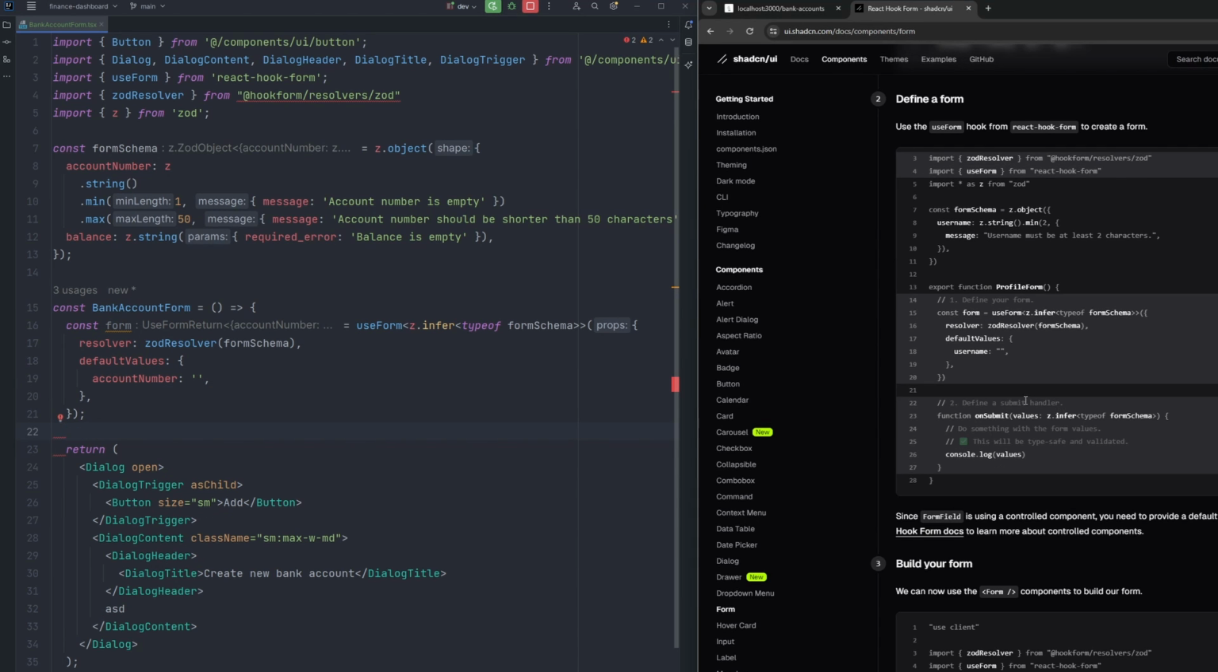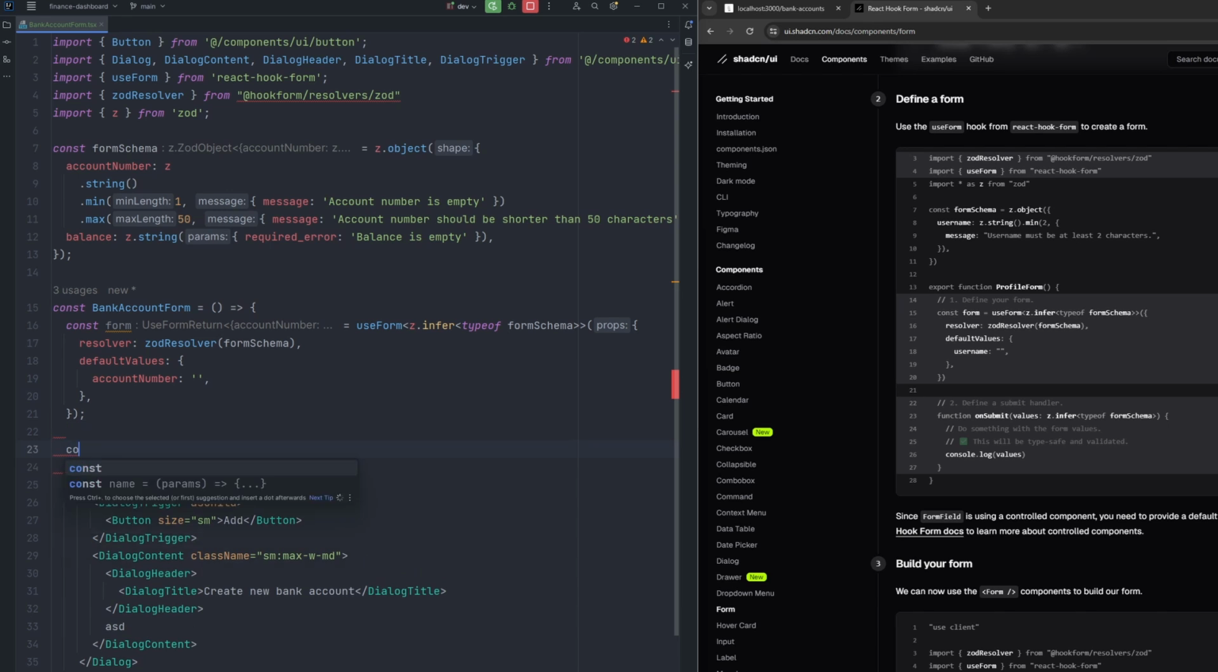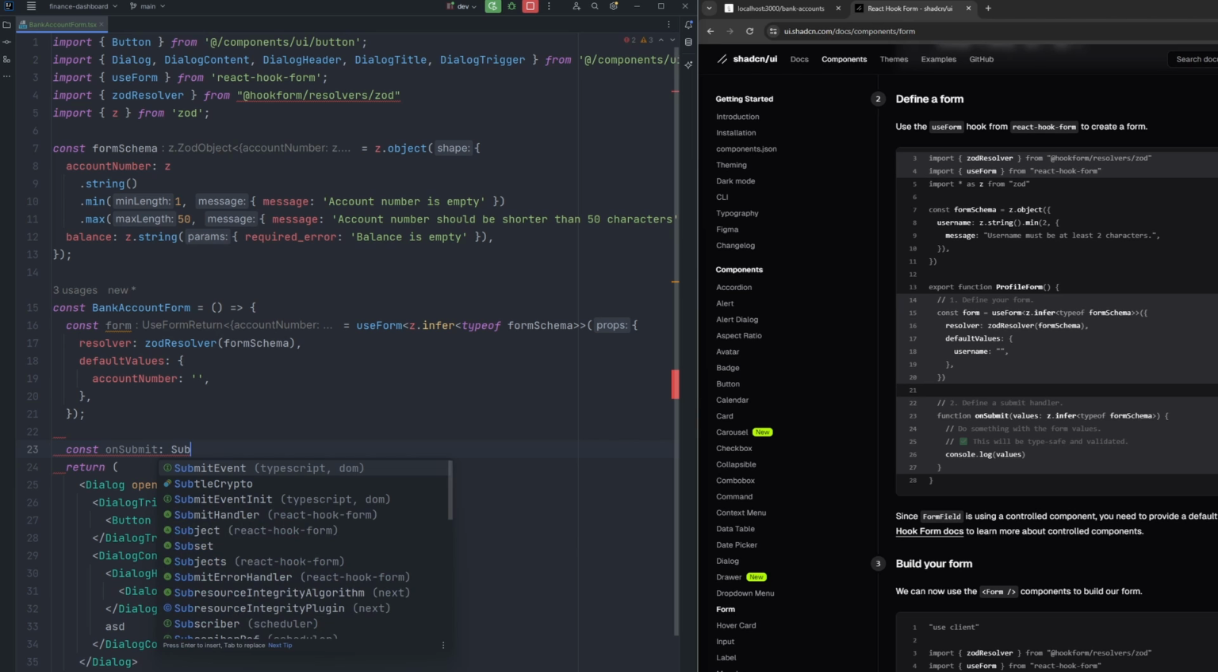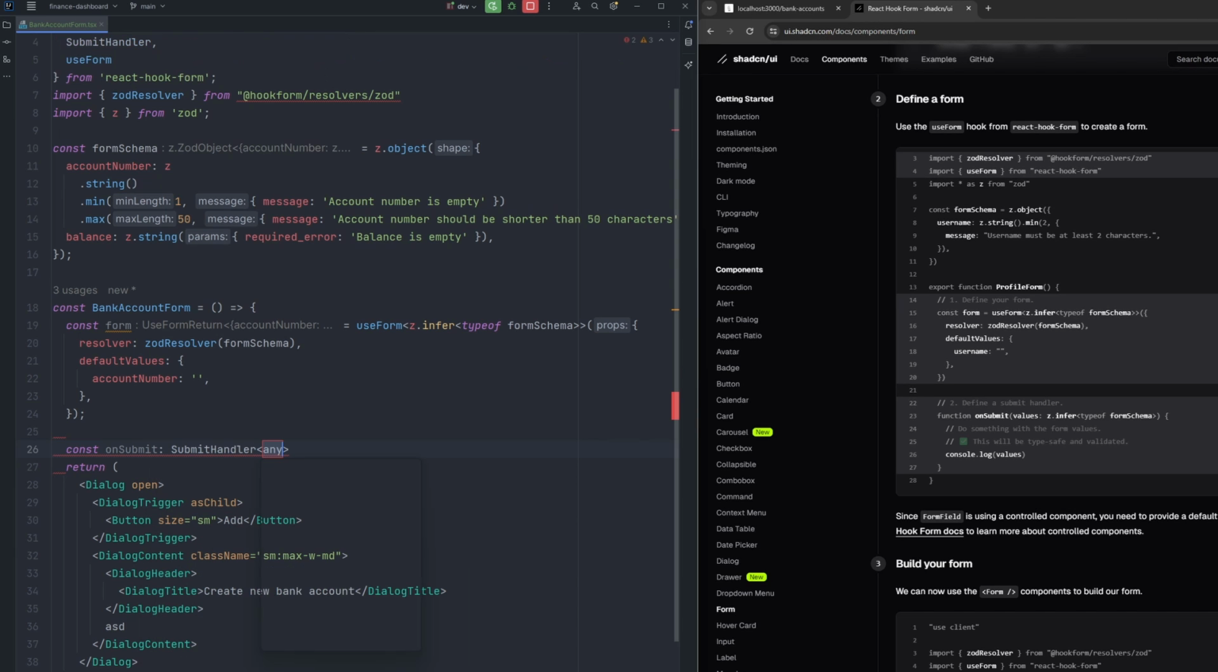The second step is to define a submit handler, basically a method which will be called on the form submit. So let's say const onSubmit, which will be a type of SubmitHandler. Again, let's infer the types from the schema. So z.infer typeof formSchema.